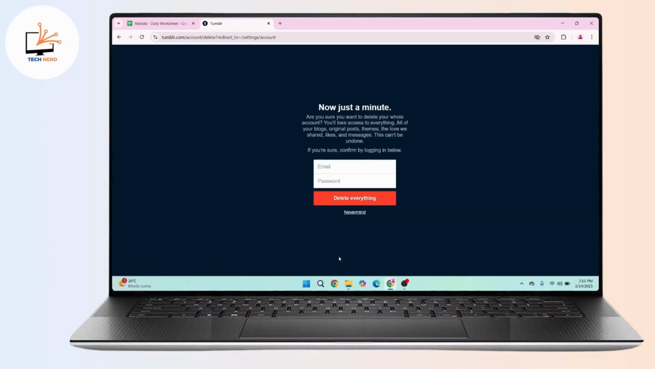Now before you delete your account, you have to confirm by entering your email and your password. So type in your email. Under that, you have to enter your password associated with your account. Once you're done, all you have to do is click on delete everything.